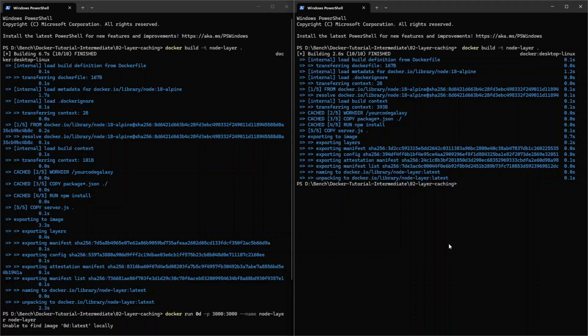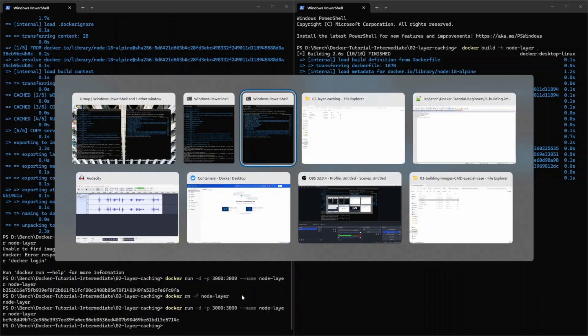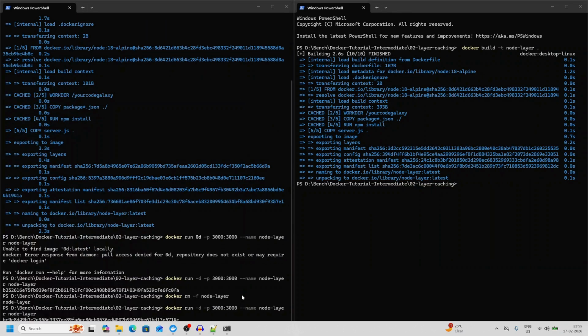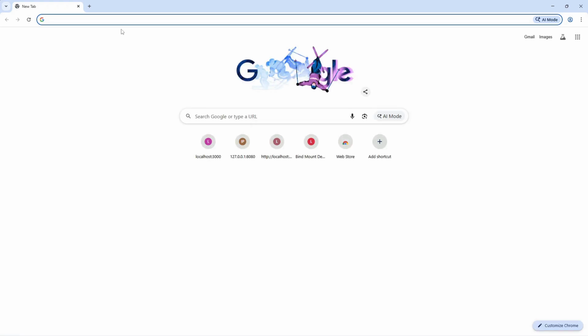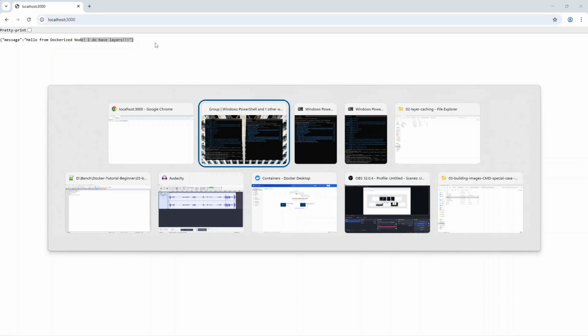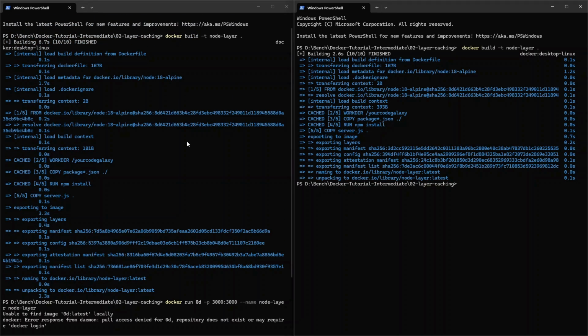And if I run the command one more time to start my container, and we go to Chrome again. I need to stop closing Chrome again and again. Localhost 3000, and it says I do have layers. Yes, you do. Because of the layers, you did not have to go through the entire process. Okay, it all finished within 2 seconds.